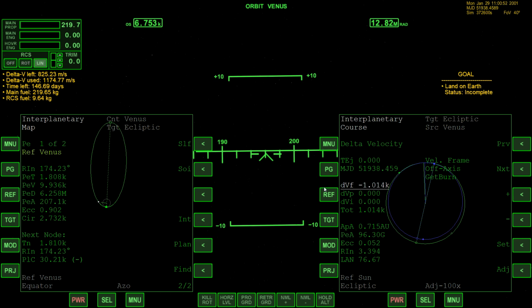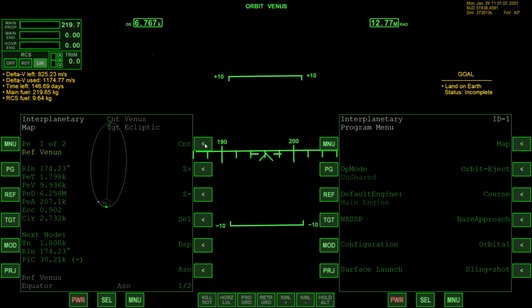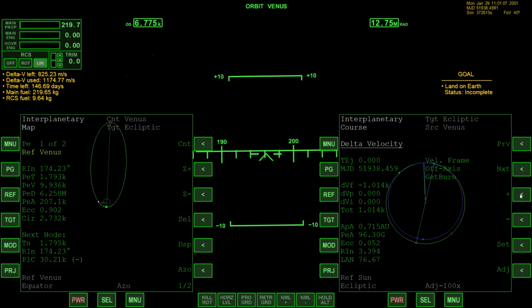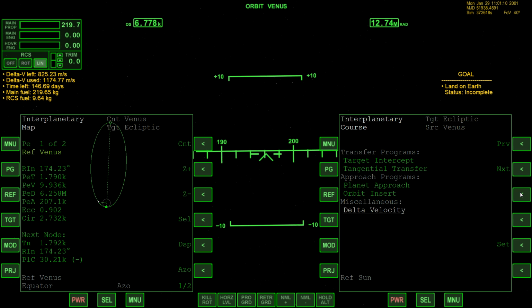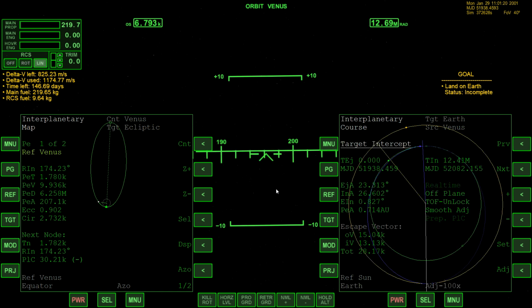Okay, hit the menu on both sides and stop sharing if anything is shared. So they're both unshared. Okay, so on one side, go to the course program and select target, change this as you want, target intercept program. And select Venus and Earth as your target and enter the intercept date of the one that is the encounter date in transx.